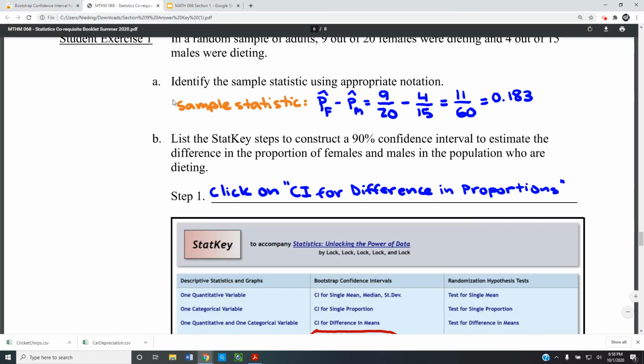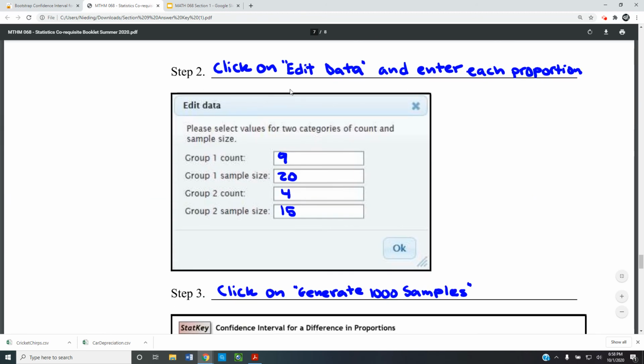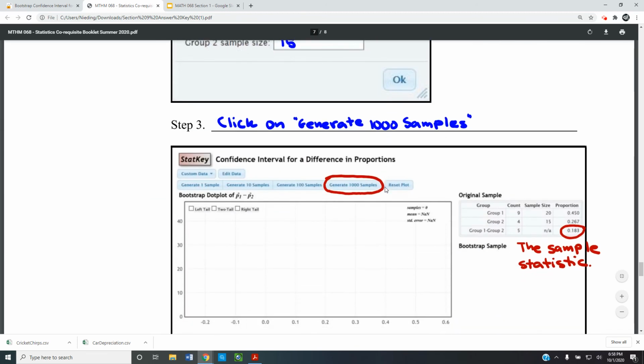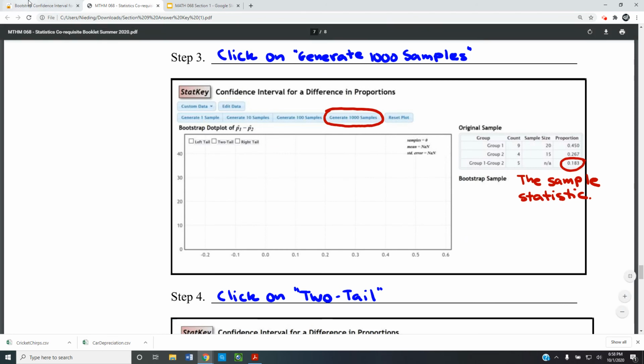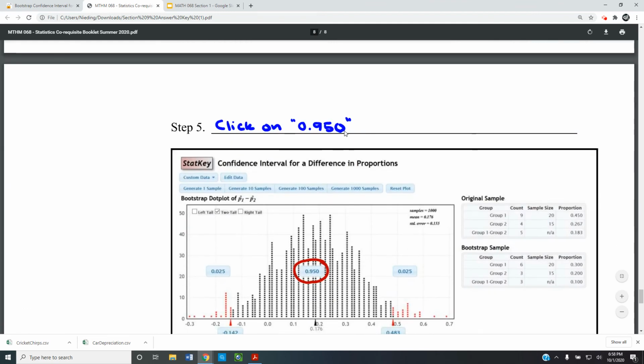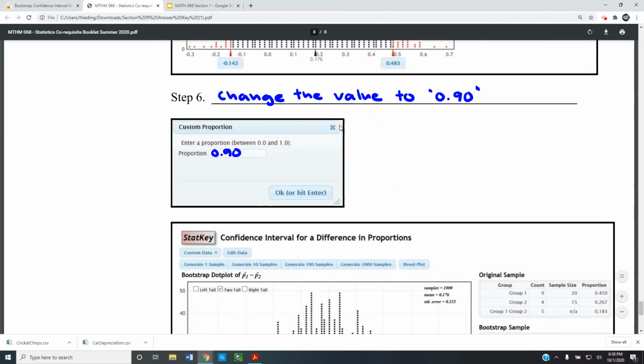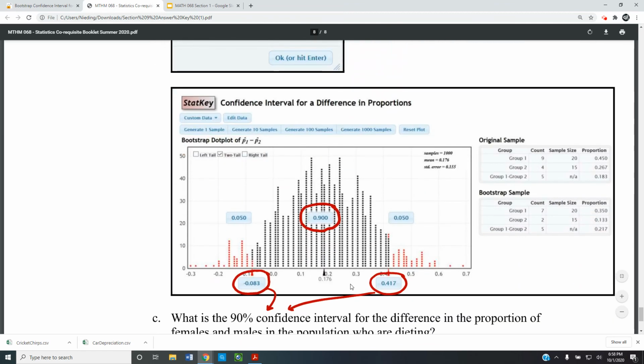So when I look at StatKey, StatKey says that great, that's what I'm supposed to do. So in StatKey, I click on the CI, I edited the data. Now what I'm going to do is generate the CI. So I'm going to do the steps. We're going to click on generate 1,000, and it's going to generate based on this statistic. I'm going to choose two-tail. I'm going to click on 95%, and I'm going to make it 90%. And then I'm going to look at my confidence interval levels that I have.